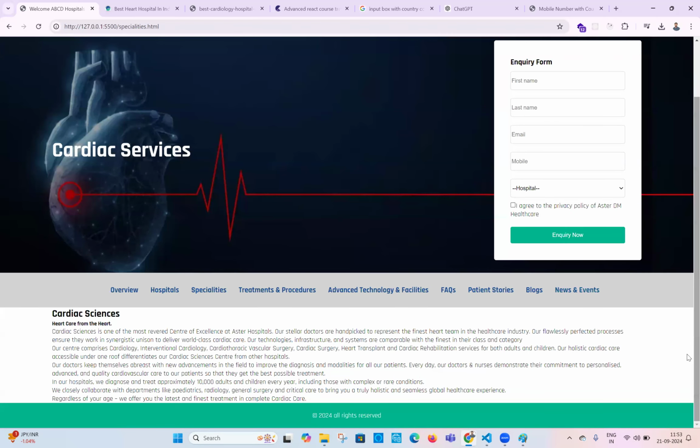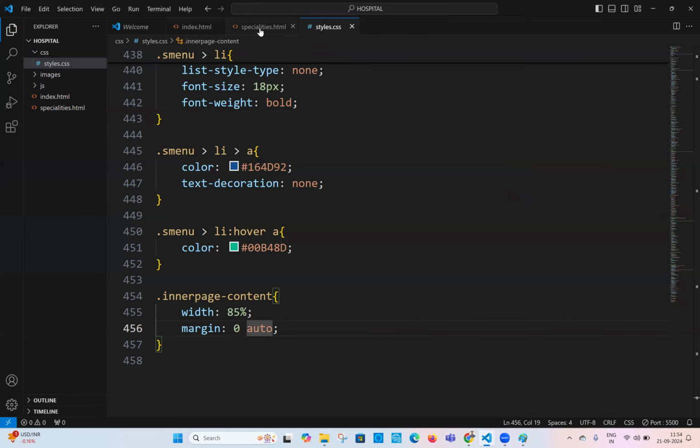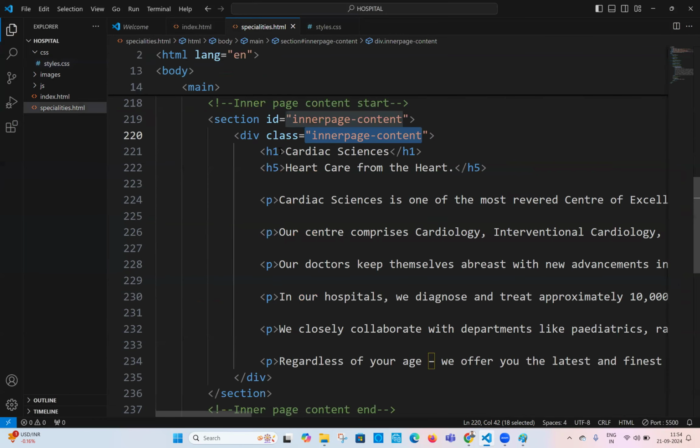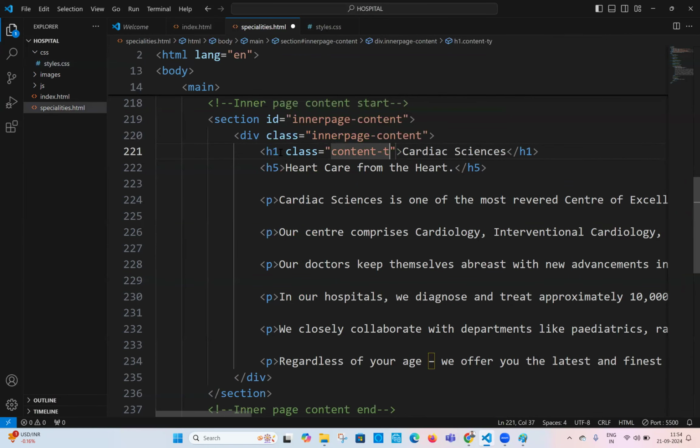And we have to provide some gaps here. Let us see how this gap is going to be provided, and the size and the color and everything. This is the title, right? Content title. If you go to this, let us check: class is equal to content-title. Content title. Take the same thing.